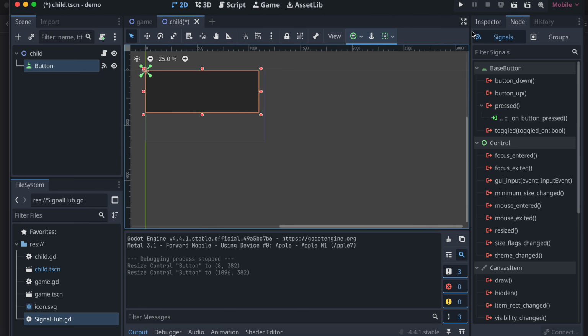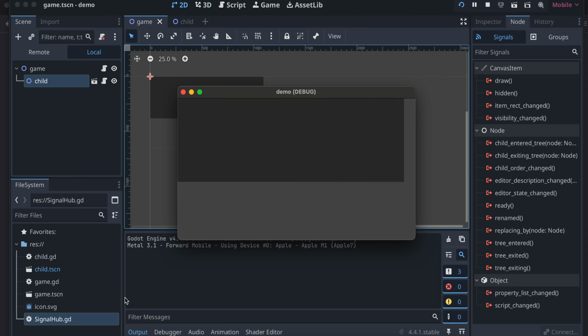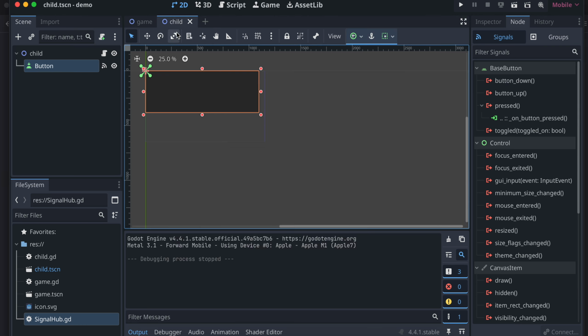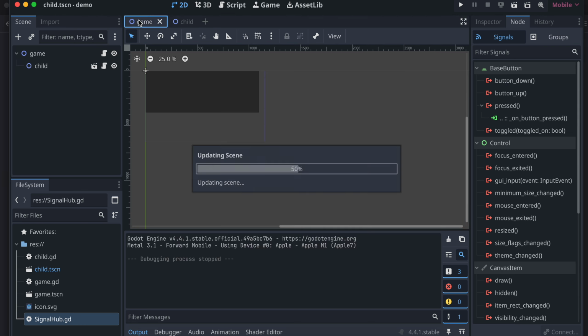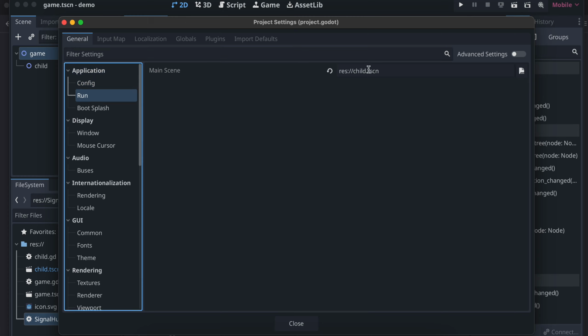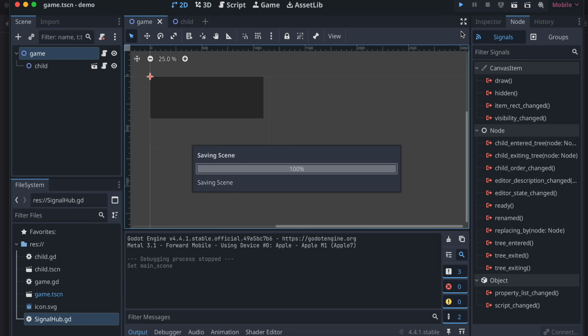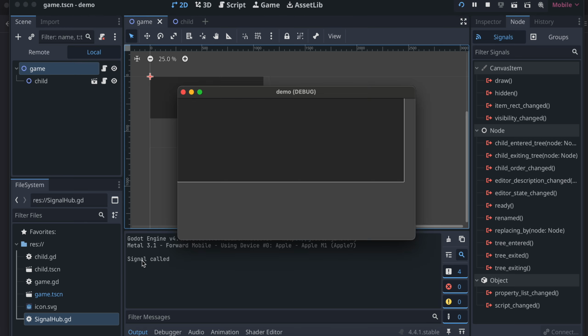Let's run it. Here is our button. As soon as I press on it, you should see a print statement. I'll press on it, and nothing happens. Why is that? Are we running the game scene or the child scene as the parent scene? I need to check that. I'll go to general, go to run. Here you can see I made a silly mistake. My root scene is the child scene. It should be the game scene, because both of them look so similar and I was not sure which one was getting run. I'll change that and run this. I'll click on this button, and here you can see signal called.